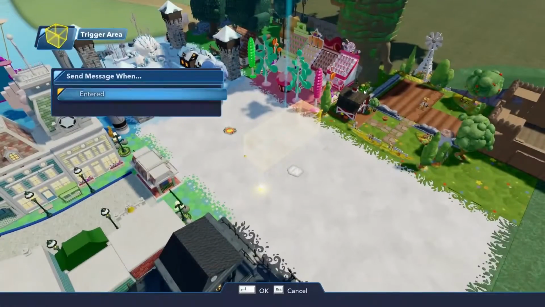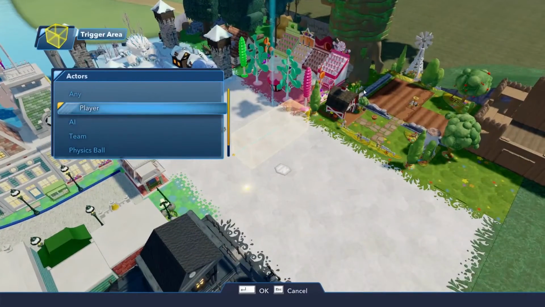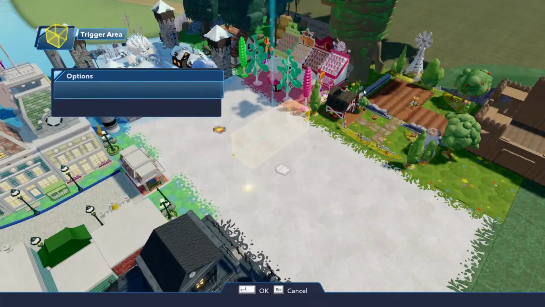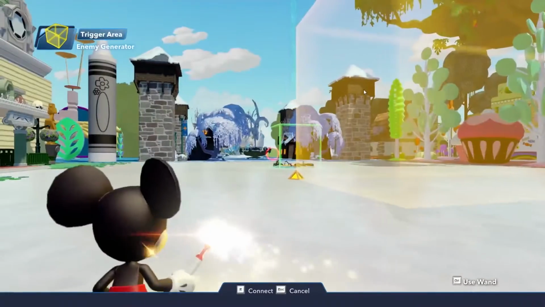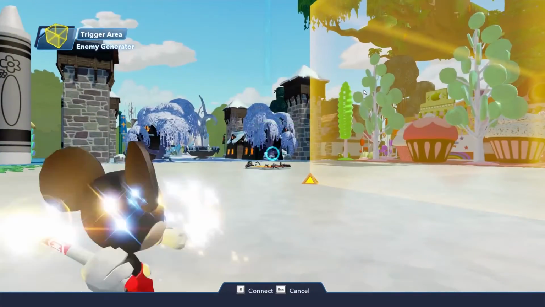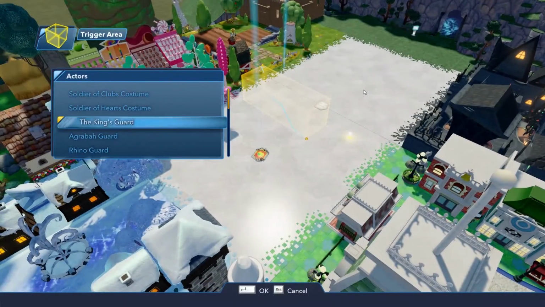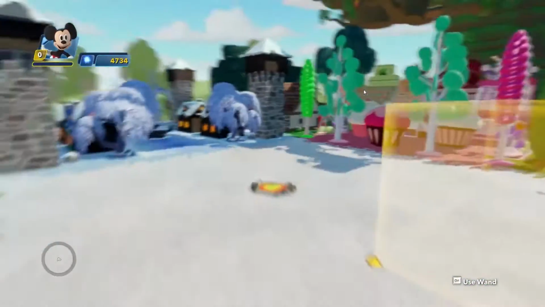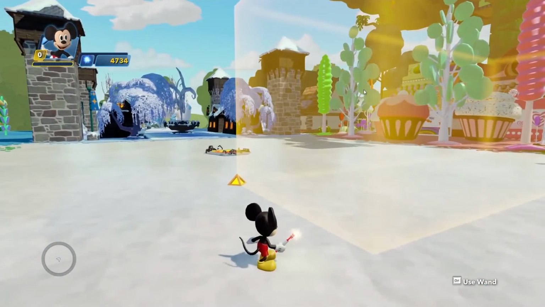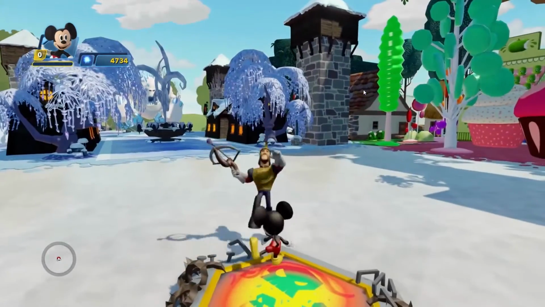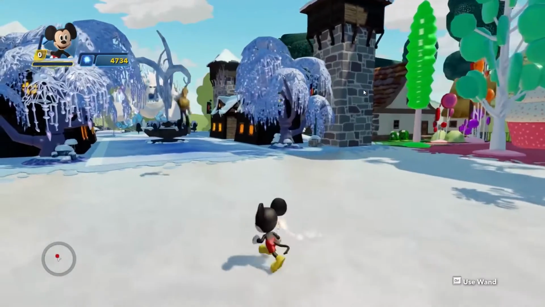So now we'll do new logic connection, enter, and in this case it's going to be a player. It can be any player. It can also be a specific player, but we're going to leave it as any because right now it's just myself. And now we will create the enemy using the enemy generator. For that, we will go to the Toy Box, and we will select the Kingsguard. And now, if I step on it, whoop, you will see that the enemy has entered into existence and is trying to attack me.